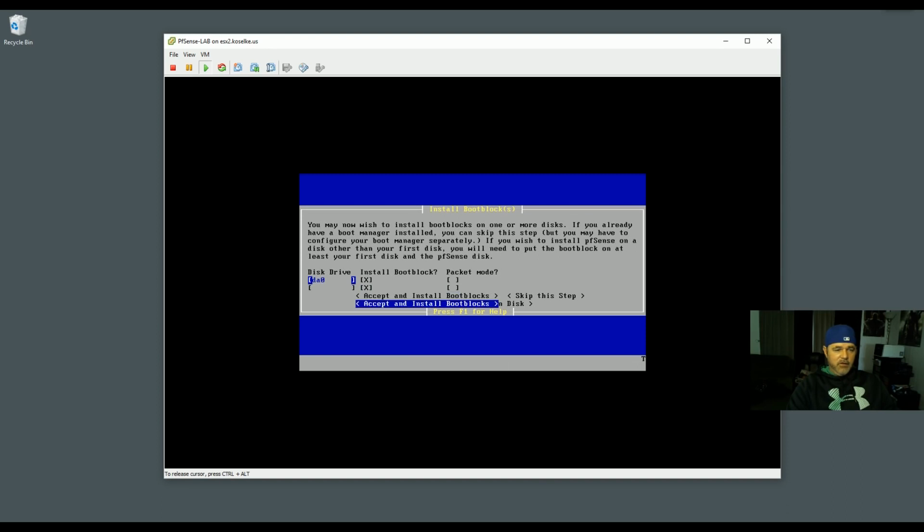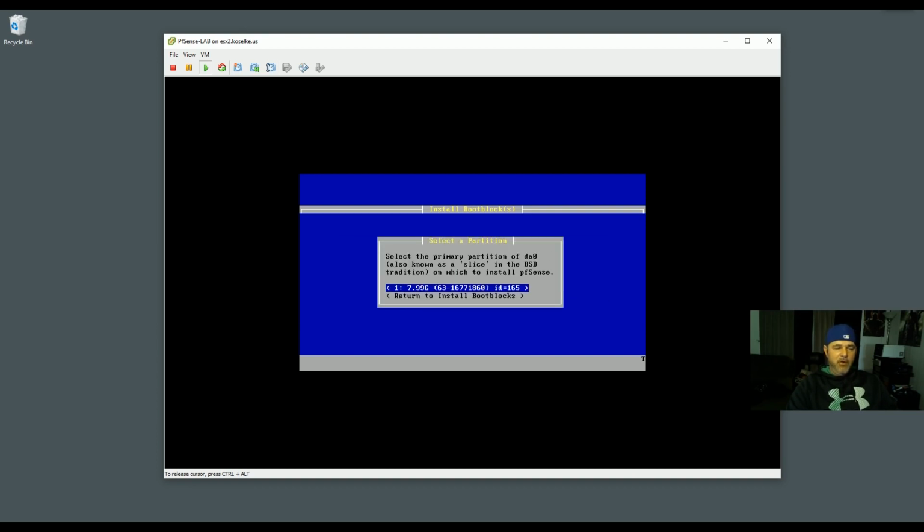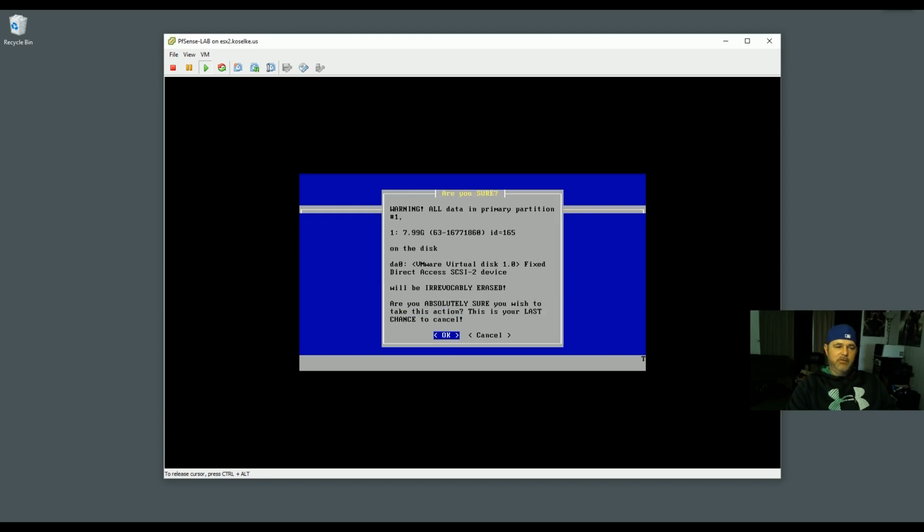And then boot blocks. Do you want to accept and install boot blocks? Yes, we do. It's the boot manager. When the computer boots up, it's looking for boot blocks or some bootable information telling the computer what to boot off of. So we're going to install that, and OK, and install it on that partition.